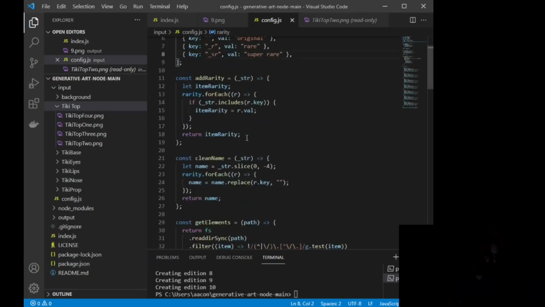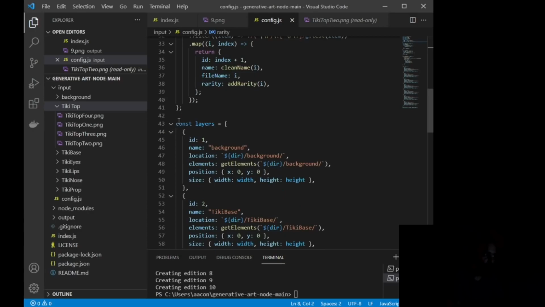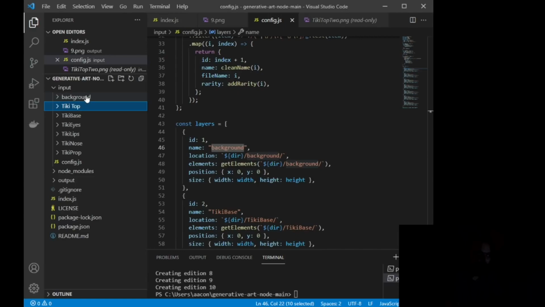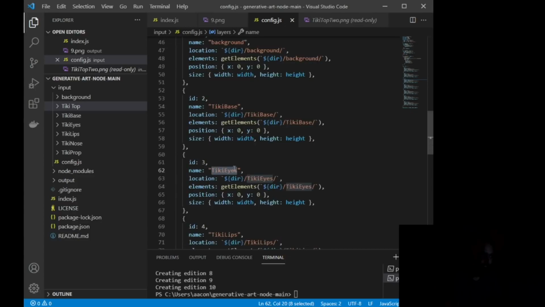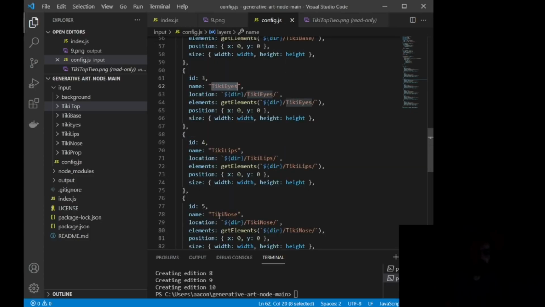So what we're going to do is we're going to scroll down to this right here where you see const layers equals. Now this is going to be the bulk of everything, and all you're wanting to do is name. This line right here, name, should correspond to the input file. So you'll see I have this name is background, this name is Tiki Base, this name is Tiki Eyes, and this is basically how you want your NFT or your image to be layered. So I want the background to come first, then I want the base or the body, then the eyes, then the lips, and then the nose.